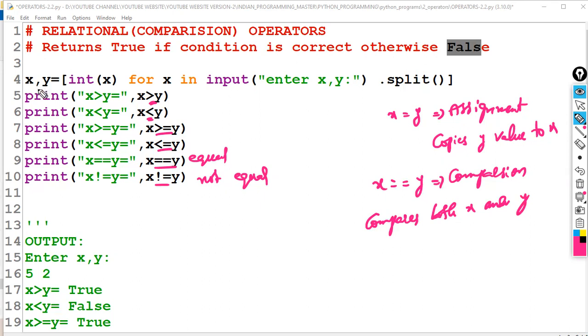Okay. See how I'm reading the input here. In the previous example, I explained how to read with the help of a map function. Now let's see the same reading of multiple values with the help of a list comprehension.